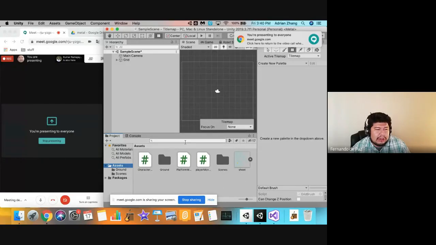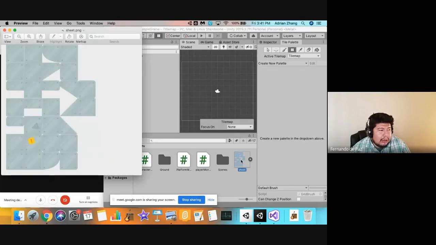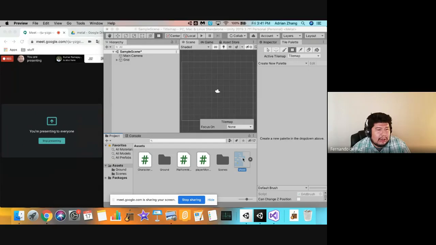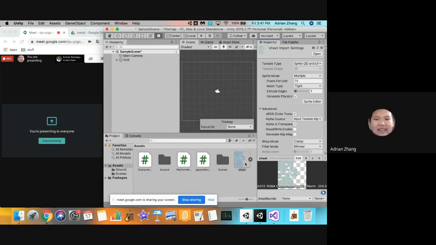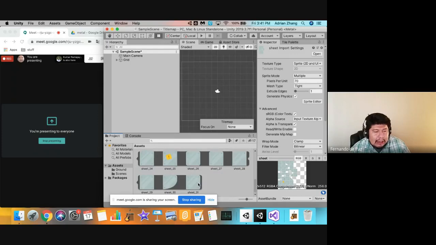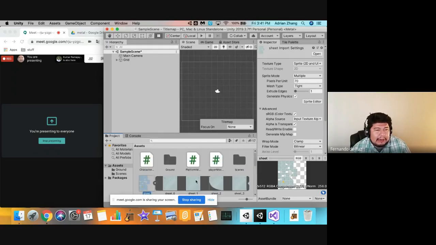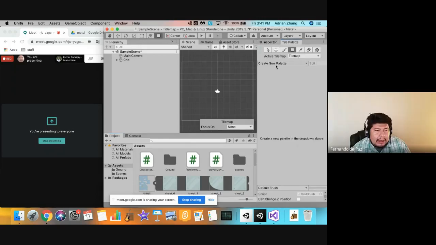All I did is click and drag your sheet to the right. Where is create new palette? Oh, did you configure your sheet? Click on your sheet, but don't double click it. Just click on it and go to the inspector tab. Is it fully cut? It looks like it is cut. Click on the little triangle on the sheet. Yeah, so everything is cut. That's good. Click again on your tile palette, and then click on create new palette.